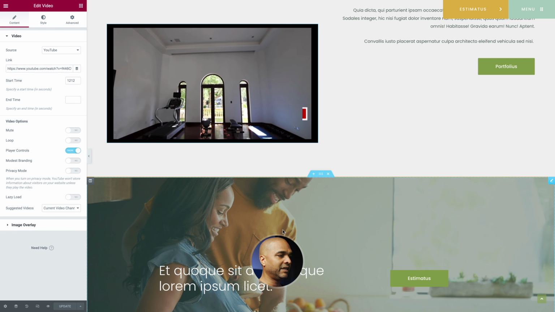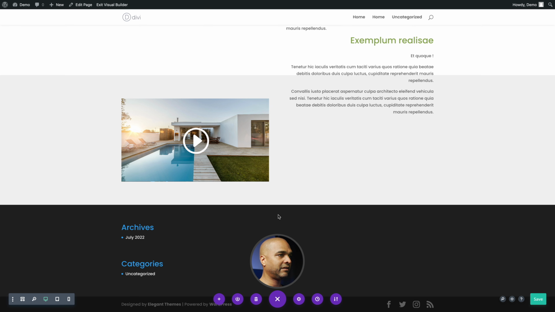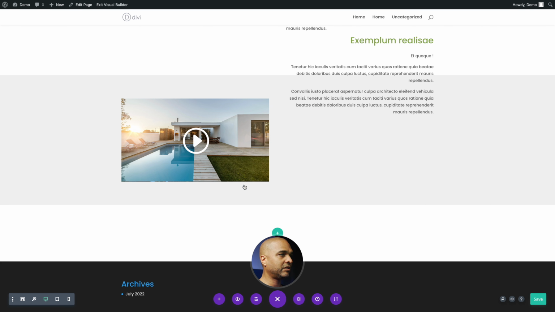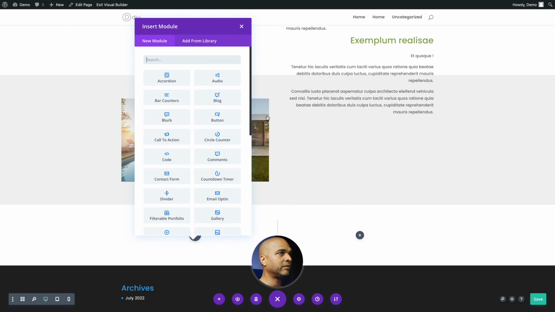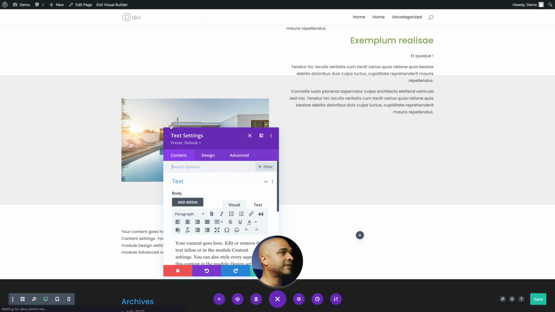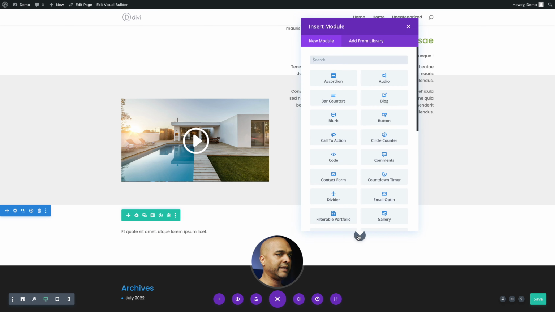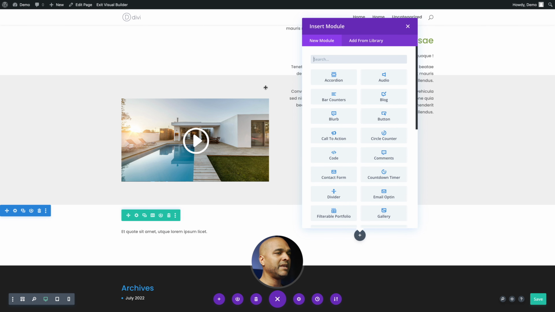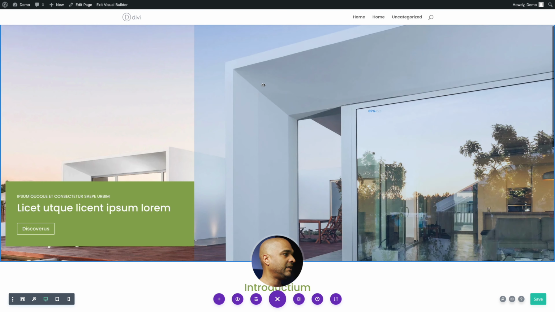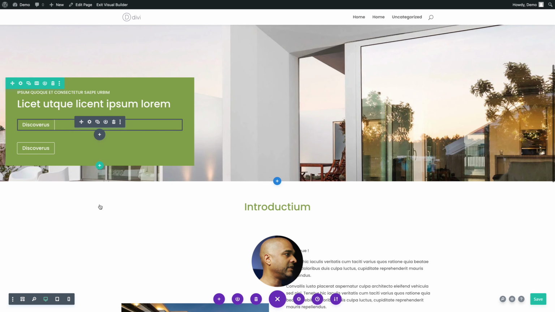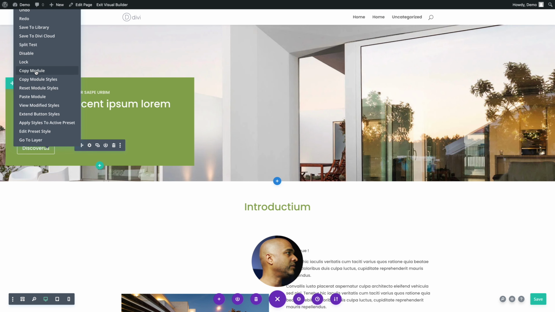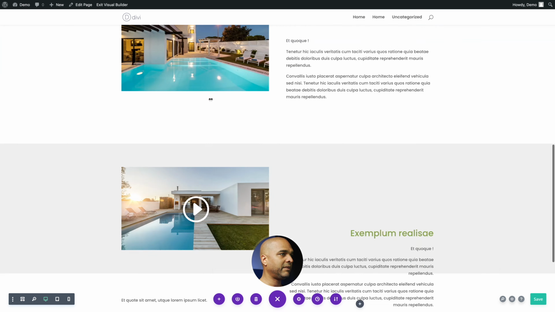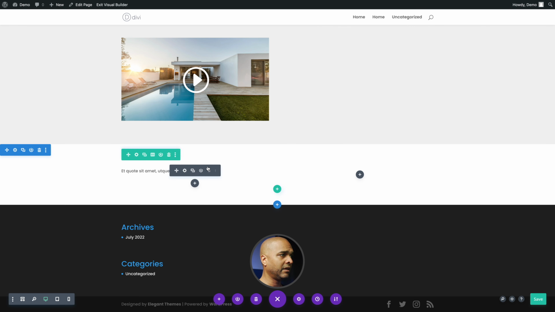Then we have this section here. Let me add a new section, regular 2 columns. So first we need some text, and this is the text that we need. And then we need to add a button, but maybe, let me see. I'm just going to duplicate this button. See, I can copy the module, but I don't know where to paste the module. Let me see. Maybe I did it wrong the first time.